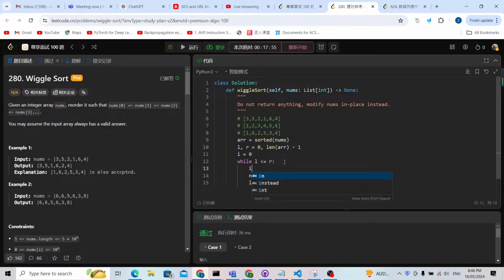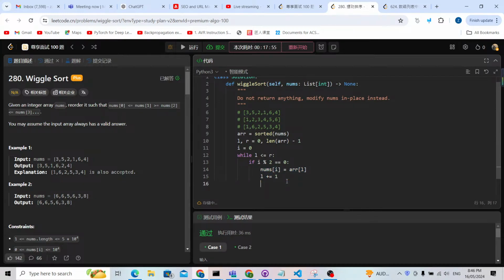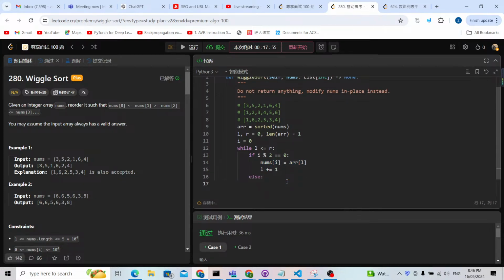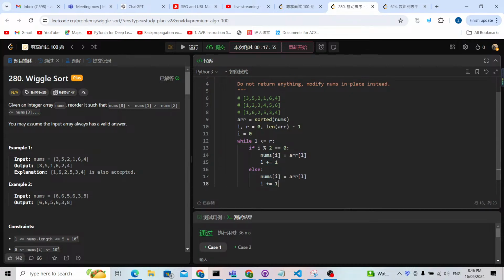So we need to have a check. If i modulo 2 equals 0, this means it is even, so we're going to choose the smallest. Otherwise, we're going to choose the maximum. So I just need to copy and change it to nums[R]. nums[i] should equal to array[R], which is going to be the maximum, and R should be minus 1.